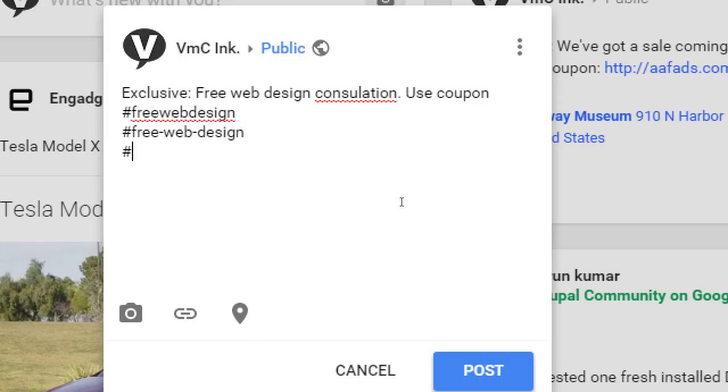What if I wrote hashtag cat's cradle? I'm a pet shop, and I want to get across the hashtag cat's cradle. The only hashtag here is cat. Not cat's cradle, because that symbol then broke it, and it's no longer hashtag cat's cradle. You have to avoid spaces, you have to avoid special characters. You can put capitalization, that doesn't matter. So I could do free web design, that's fine. Capital, lowercase, doesn't matter. What matters is no spaces, no special characters.